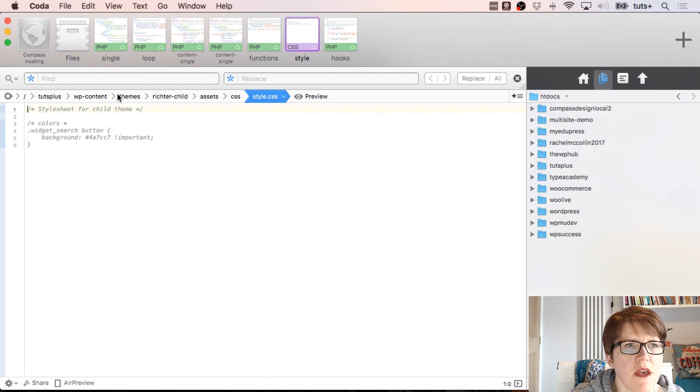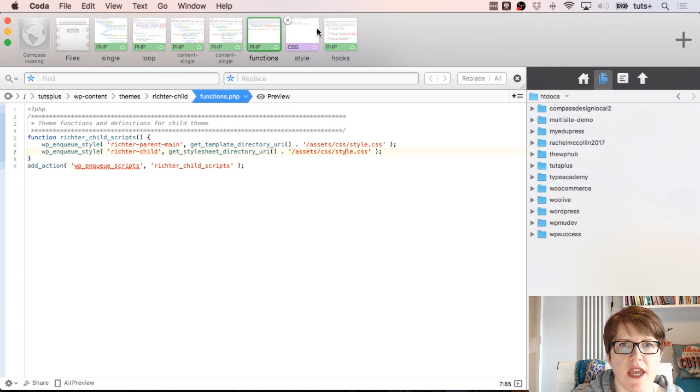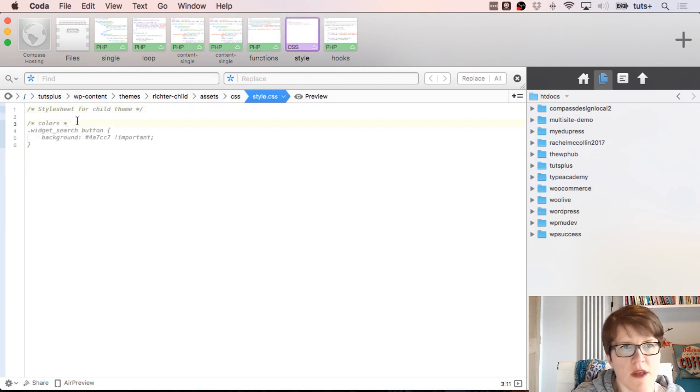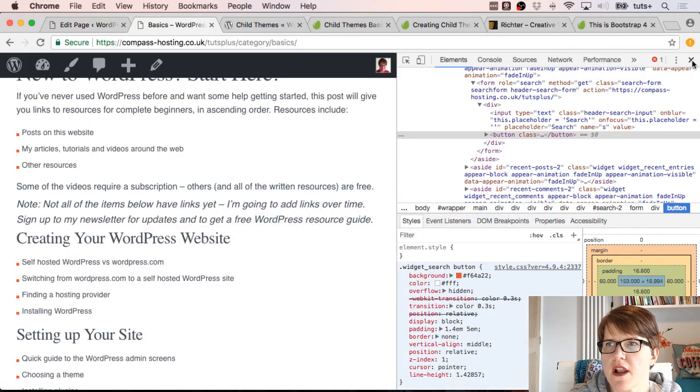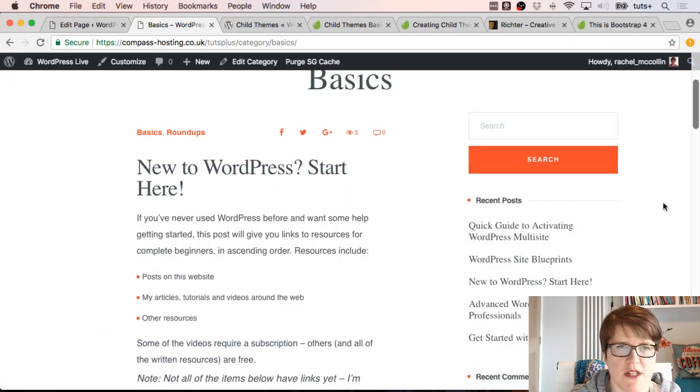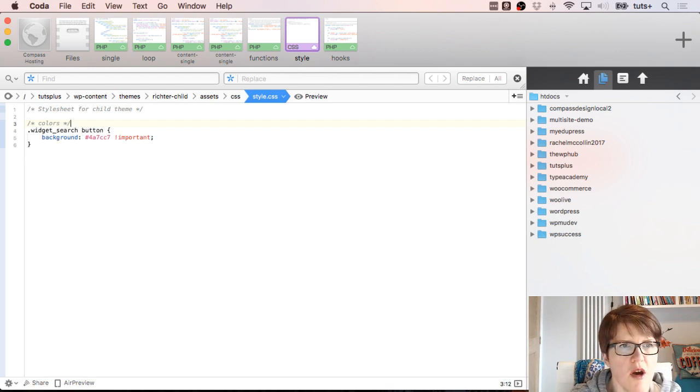Right. So this is the style sheet for the child theme. I've commented here that it's the style sheet for our child theme, and that's the one that's being called by this function here. So I've already added my styling. I've put some commenting in so it wasn't working. So let me just comment that again and take you back to the site, and you can see if I close down the code here, this search box is orange. Now I'm going to uncomment that, and I've changed the background to this value here. It doesn't need to be important, so I'll take that off, and that's a shade of blue.